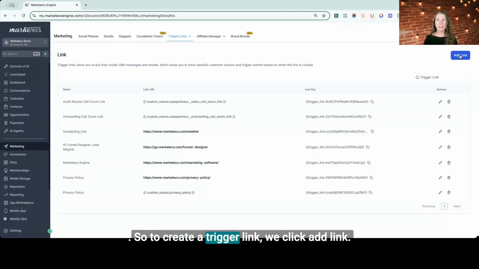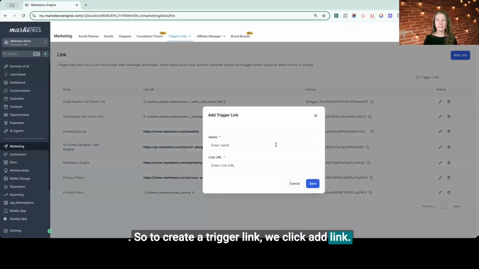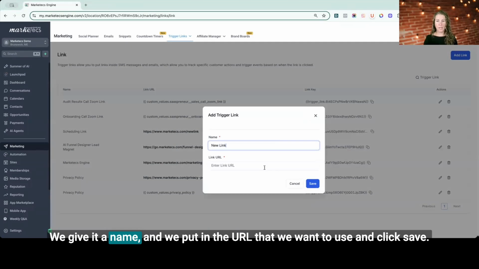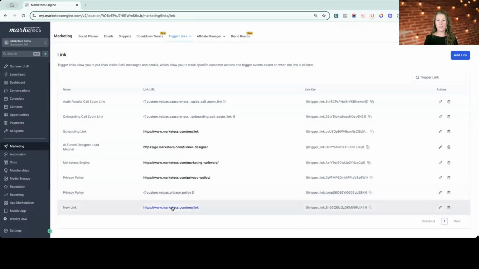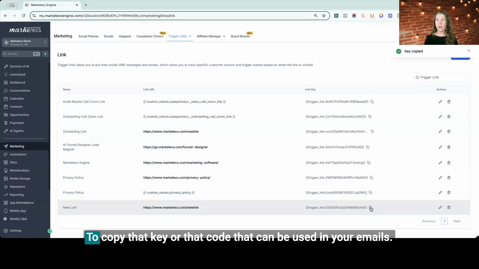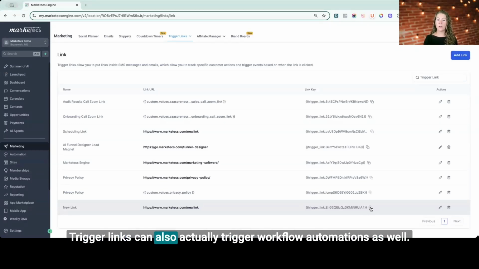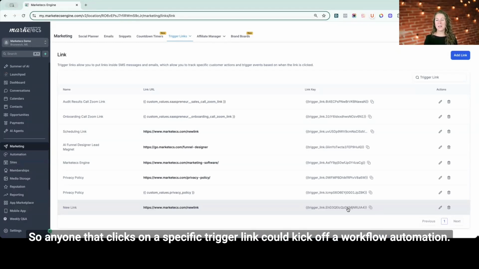All right, so to create a trigger link, we click Add Link, we give it a name, and we put in the URL that we want to use and click Save. It's as simple as that. Now you can click right here to copy that key or that code that can be used in your emails. Trigger links can also trigger workflow automations as well. So anyone that clicks on a specific trigger link could kick off a workflow automation.